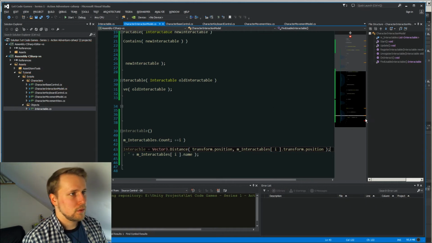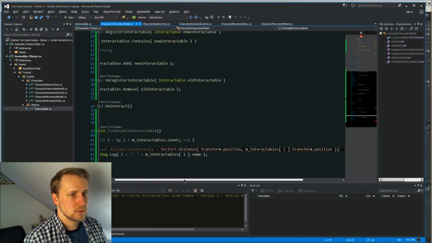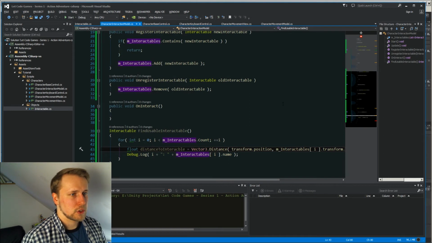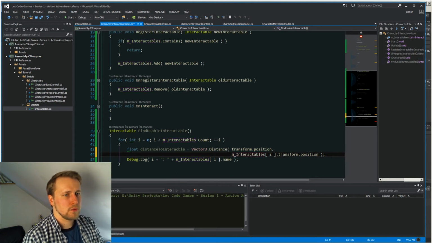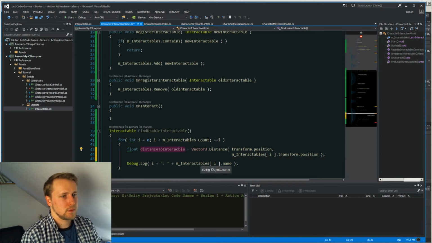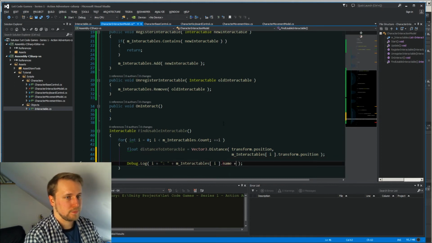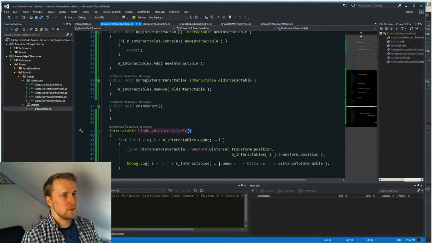Let's make this a little smaller here so we can see more of the code. Now we can actually put this on the new line here. Okay, so we want to find the distance between the interactable and ourselves, and then we can add this to our debug statement, distance. So this is a possibility.